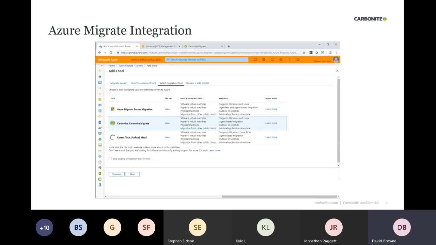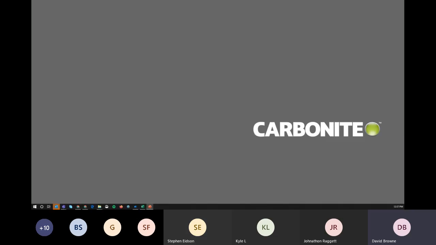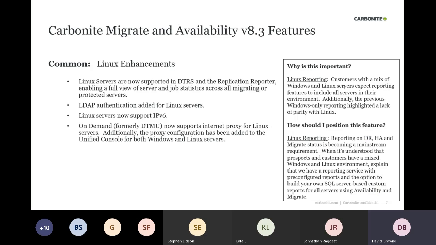Good. All right, let me pull up the last thing I want to show here for the new stuff. I guess I could show this. If you do a little bit of Linux migrations, we have added some new stuff for Linux here to help make those go a little bit faster.